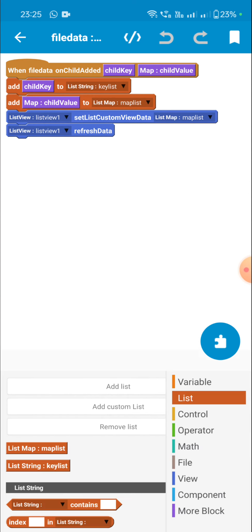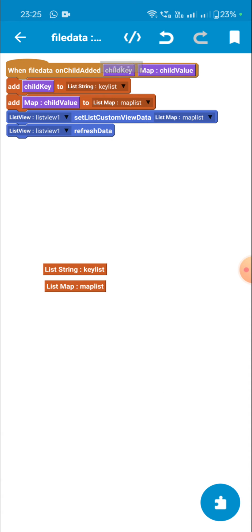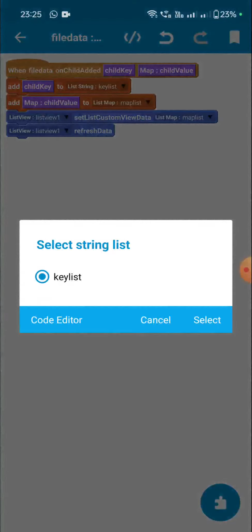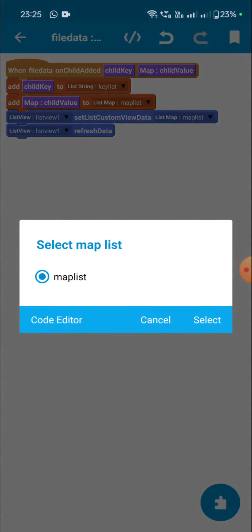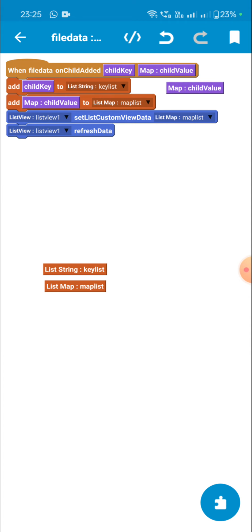So here I have these two lists. One is list string called key list and a list map called map list. So I add all the child keys to key list and I add all the child values to map list, and then I display this map list in list view 1.